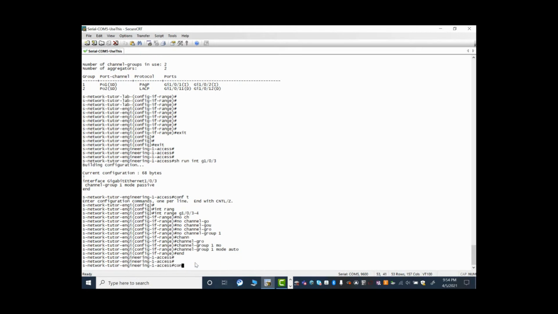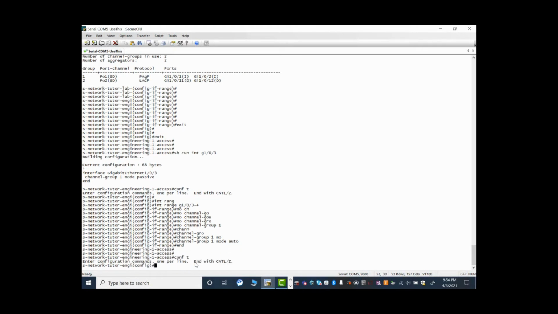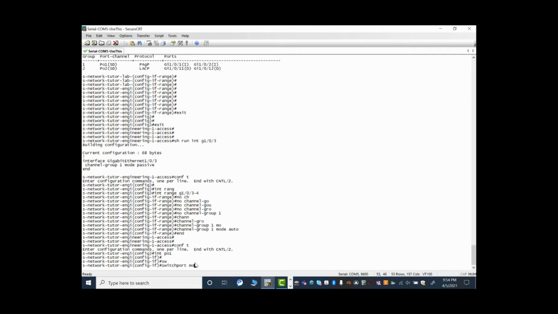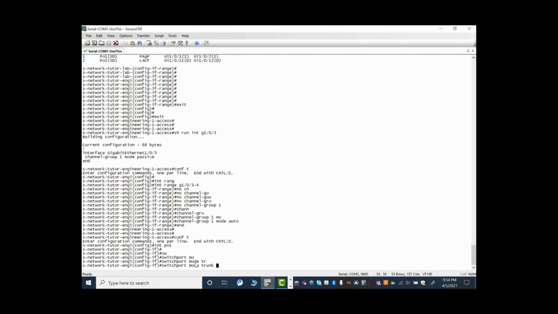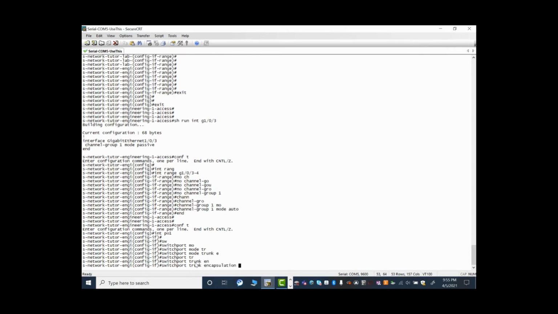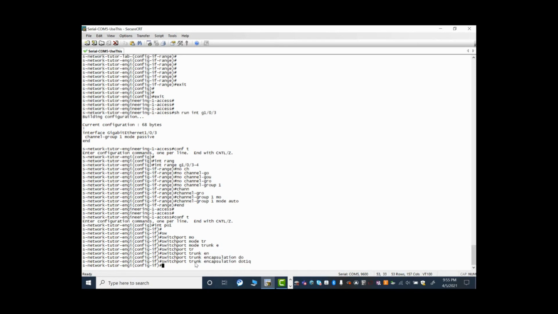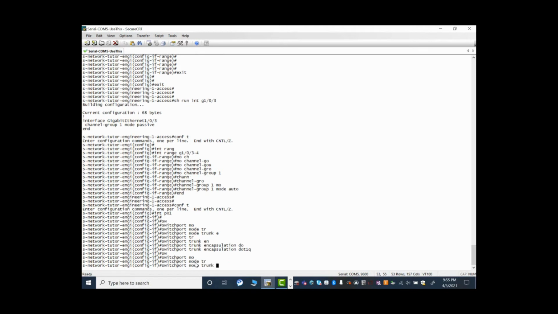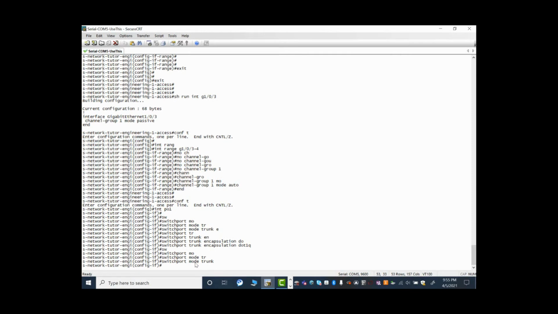And int po1, switchport trunk encapsulation dot1q, switchport mode trunk. I think I configured this before, but it disappeared because I didn't configure these ports properly with the channel group.